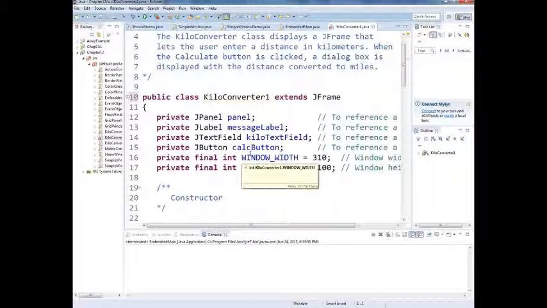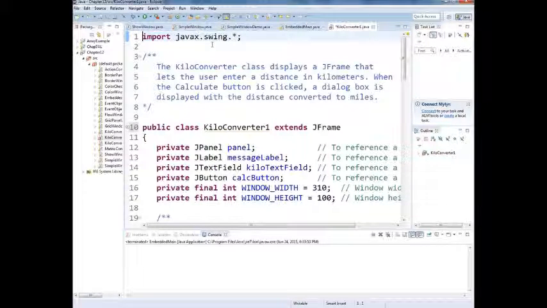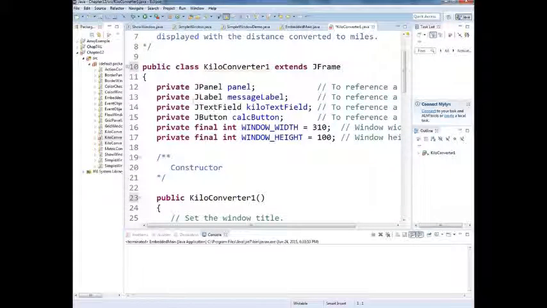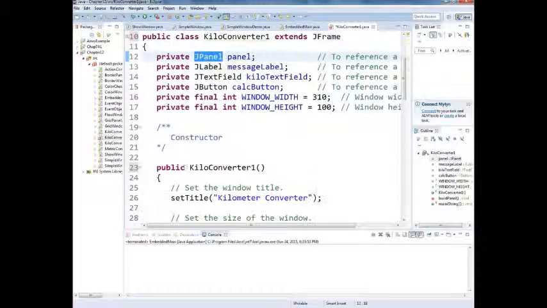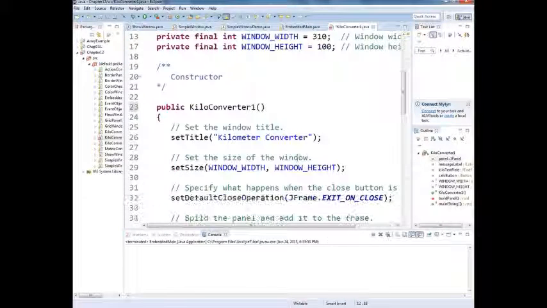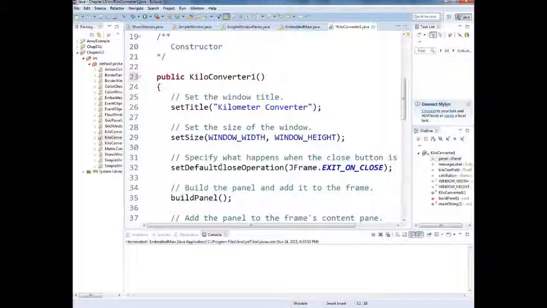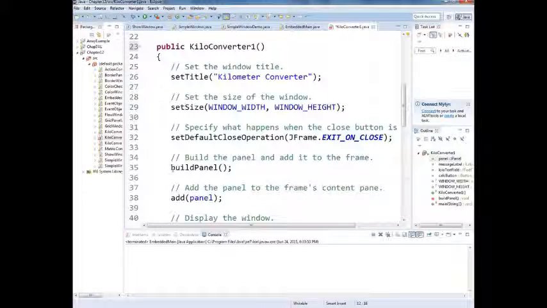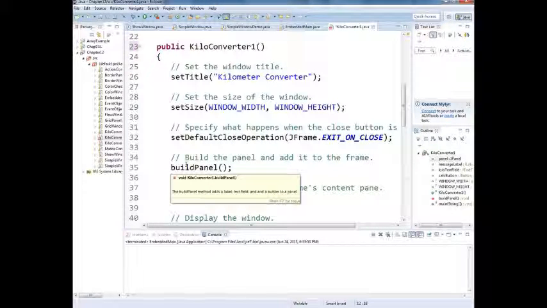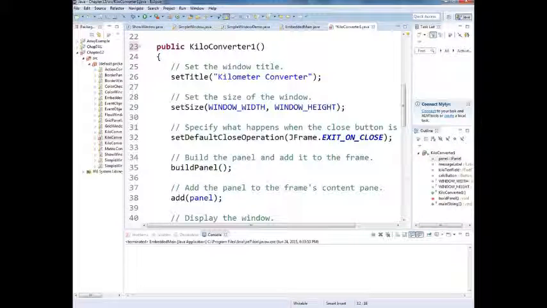javax.swing. Okay, so this is kind of like a String. I'm creating a new object called panel. What's its data type? It's a JPanel, JLabel, JTextField, and JButton. Here is my constructor called KiloConverter1. Here's where I set my title, I set my size, I set my default close operation. Then I have something called buildPanel. What is buildPanel? That is a method down below.